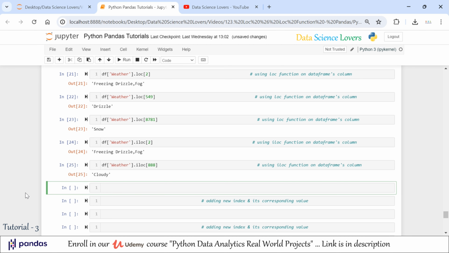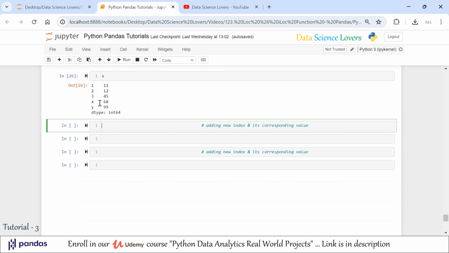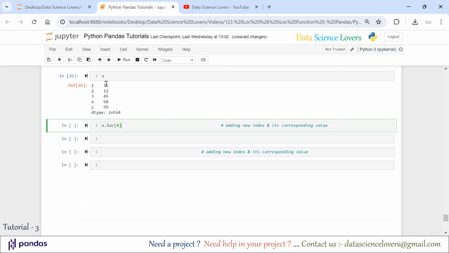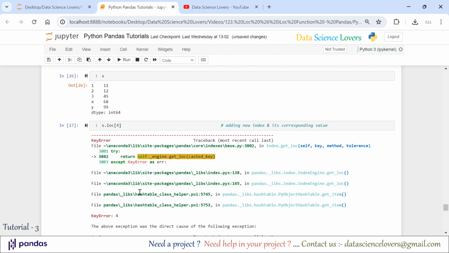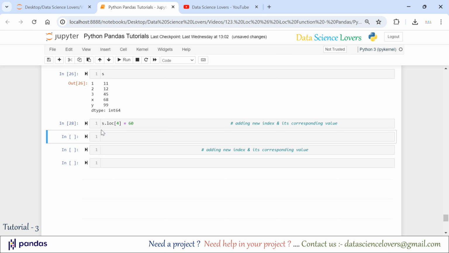Now moving back to our old series, which is s that we defined above. Suppose I want to add a new index with its value in this series. Then how can I do this? For my series name dot loc, here I want to add index 4. When I run this, it will show an error, because there is no index 4. When I do equal to and add a value of my choice, suppose 60, and run this, the value and the index are added to the series.